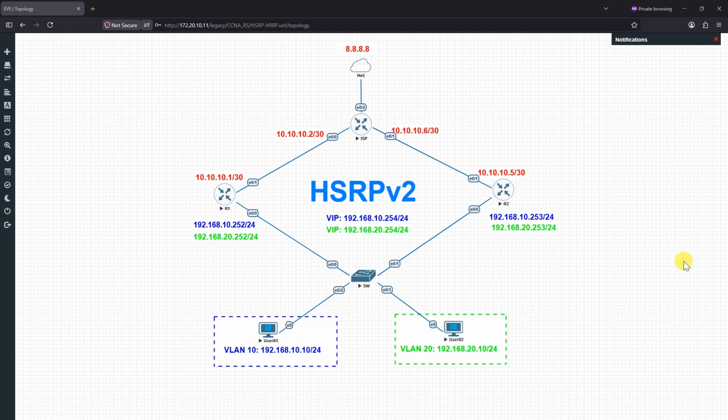Okay, we do the lab now. Topology today: I have two routers, router 1 and router 2, connected to the switch, and I simulated VLAN 10 with user 1 and VLAN 20 with user 2.